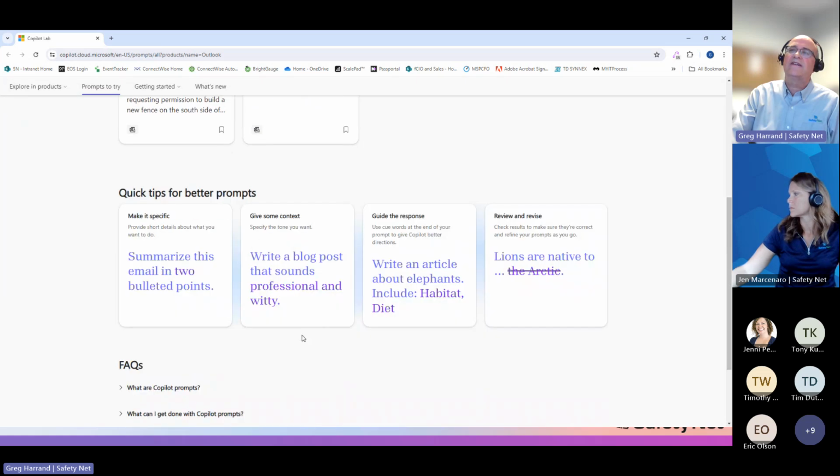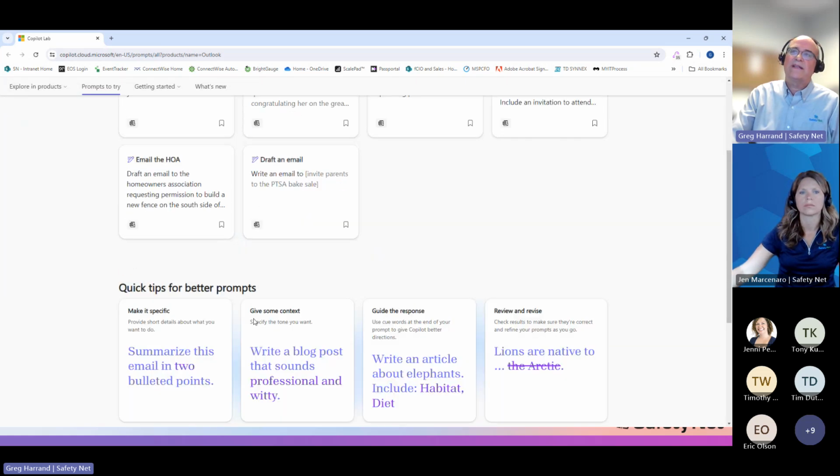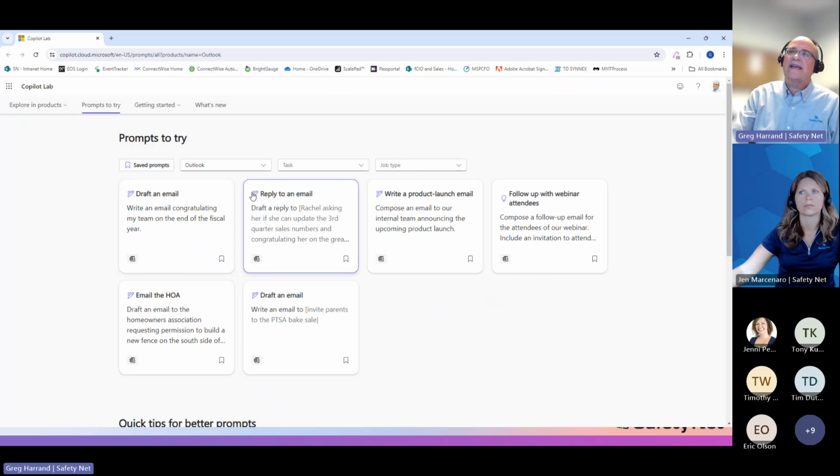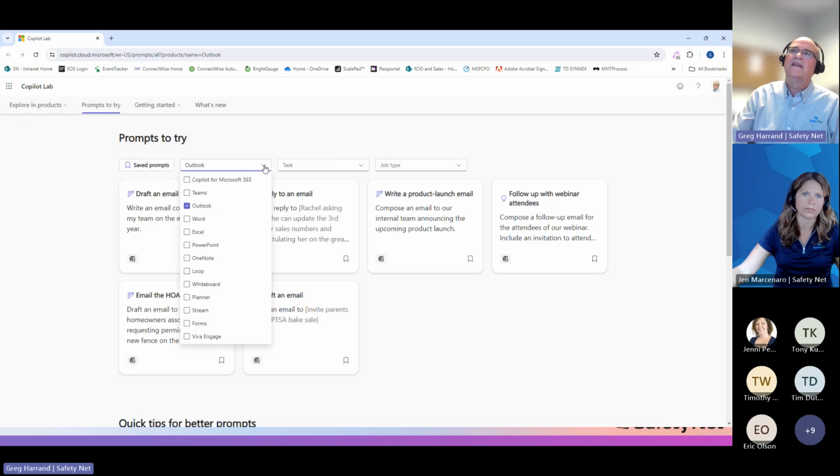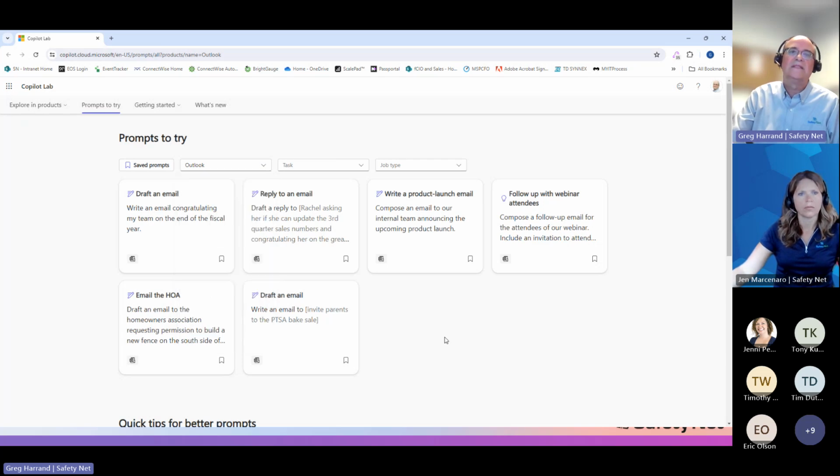There's some good things here. It gives you some prompts. It gives you some frequently asked questions. Like I mentioned in the Word webinar that we did for Copilot, you can come in here and here's all the different Microsoft products. For our purposes of the day, I just brought up Outlook.